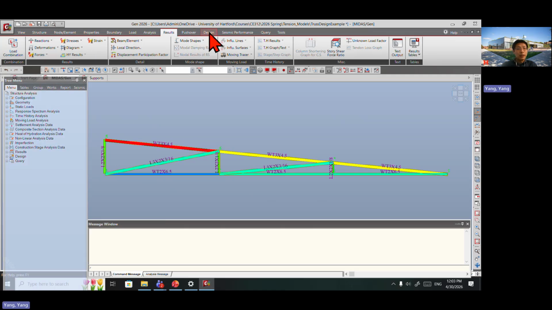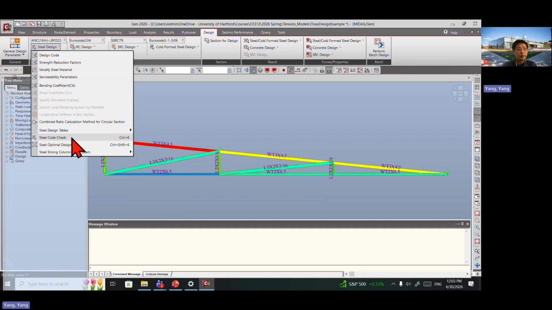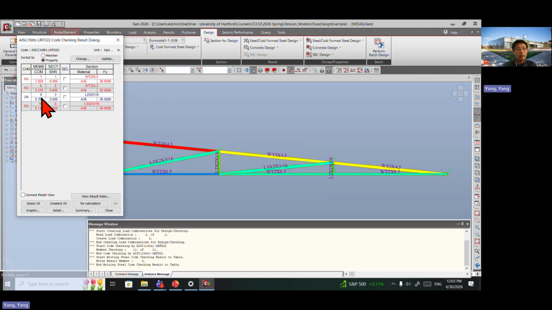Okay, so now let's go back to the design. We can check. We have the forces already calculated, and let's see whether those members are adequate to carry those forces. Go to design, check. Well, the design check is done. So there is a dialog window comes out. Looks like, yeah, not good, the bottom chord is not good. Everything is not good, but we could update our design.